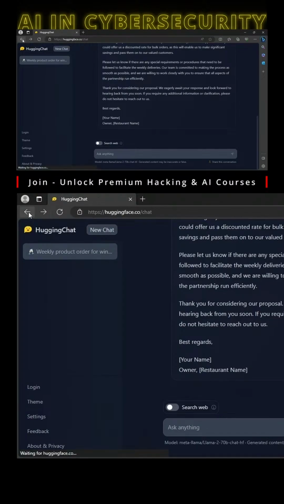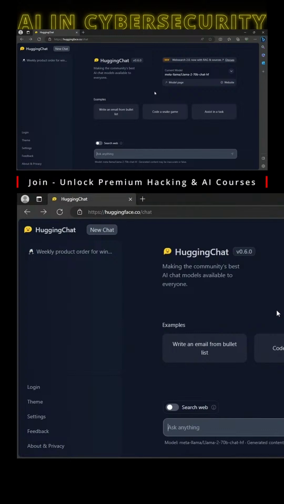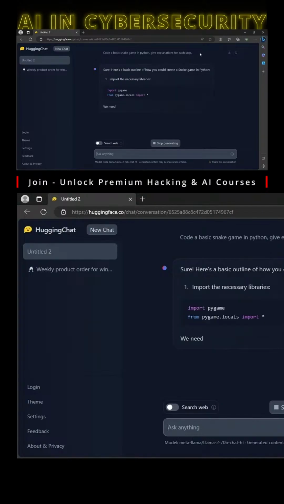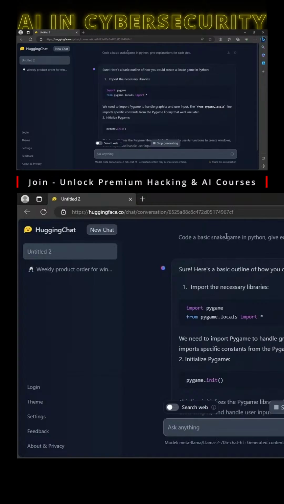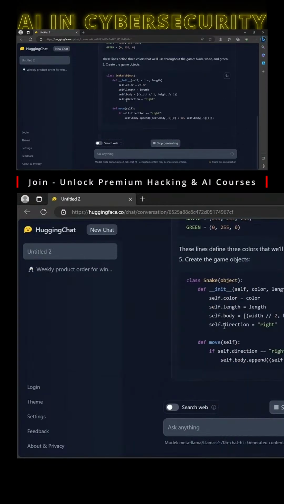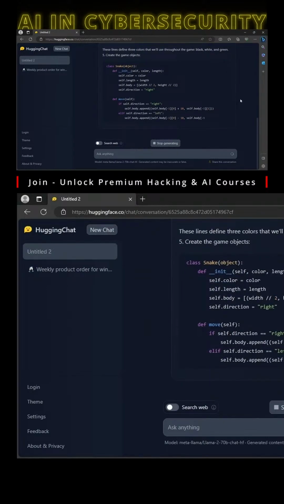Now I'll click back on my browser to go to the next example, and let's click on Code a Snake Game. And now in this case, our prompt is code a basic snake game in Python and give explanations for each step. The prompt can be seen at the top of the window, and now we are getting programmatic step-by-step output of how we can code that snake game. And it gives us the steps in order, going from importing the necessary libraries to initializing Pygame, all the way through the process of creating a snake game in Python.